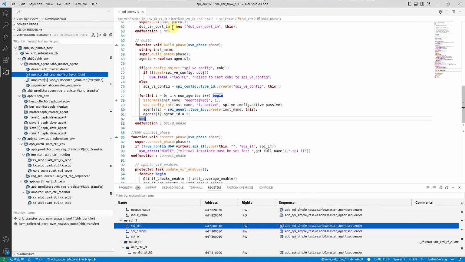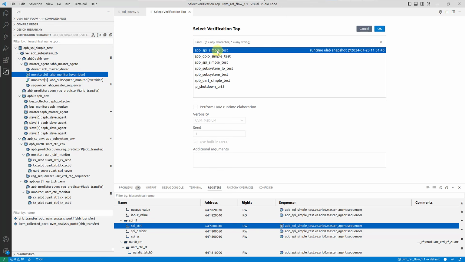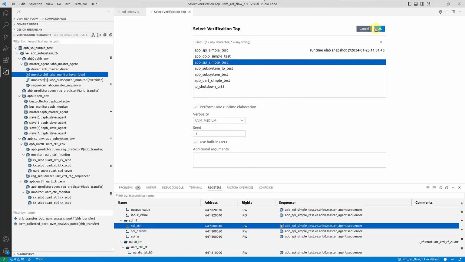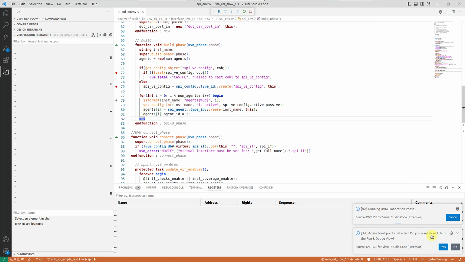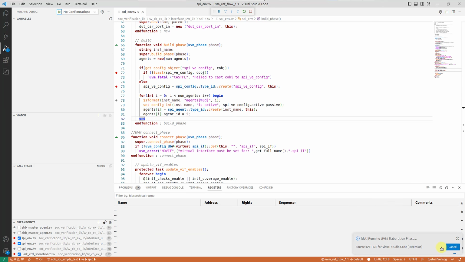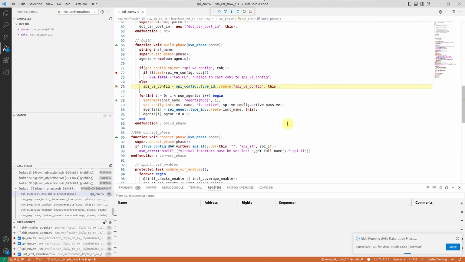To interactively debug the runtime elaboration, just set some breakpoints, select a test, and switch to the Run and Debug view when prompted. You can browse the function call stack, variable values, as well as all the breakpoints you've set in your project. You can even add log points to get some extra printouts without altering the source code.